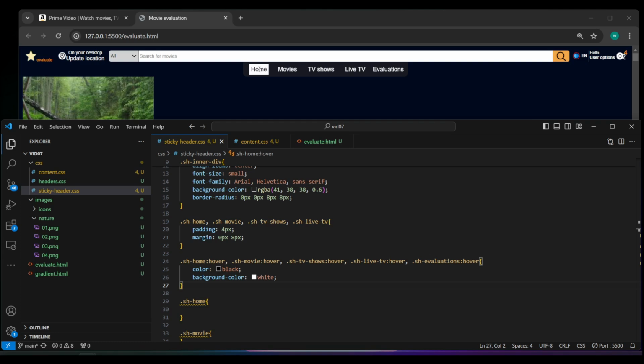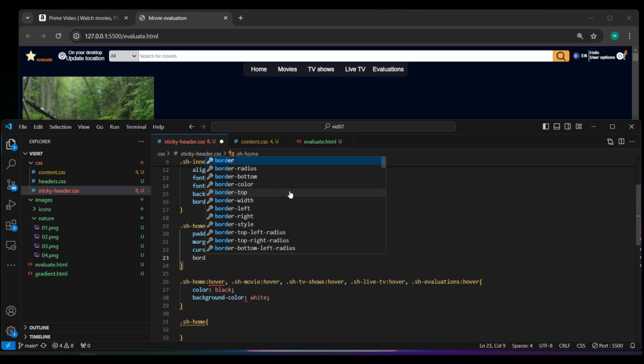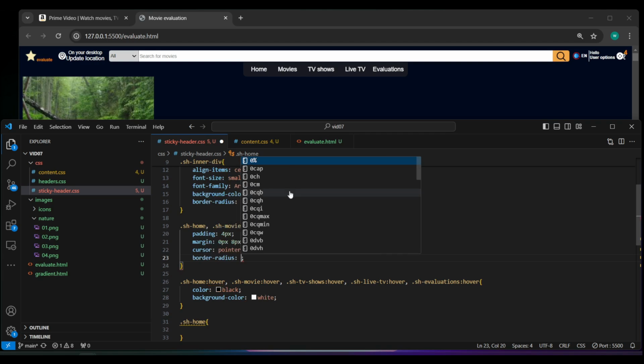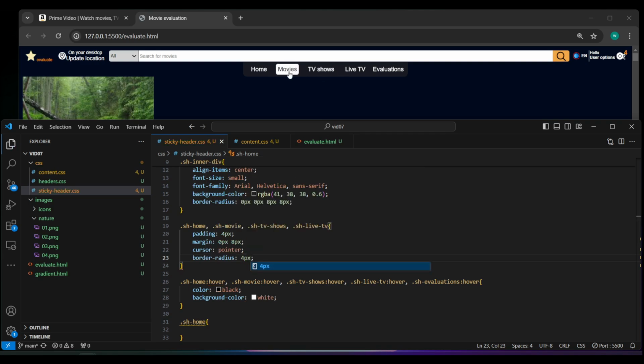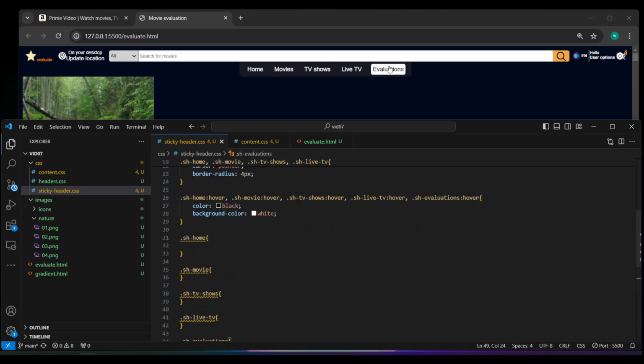Let's change now the cursor to pointer and give the corner some radius here. So cursor, pointer, and border radius, let's put it to something like 4 pixels and save. Now you can see they are round and we have the correct cursor. So let's do that for the evaluation button. Now that's it for all these buttons here.